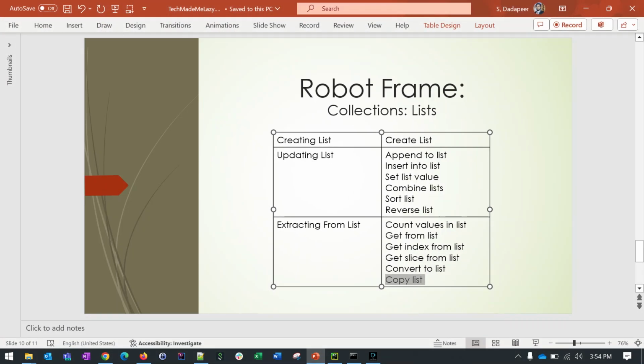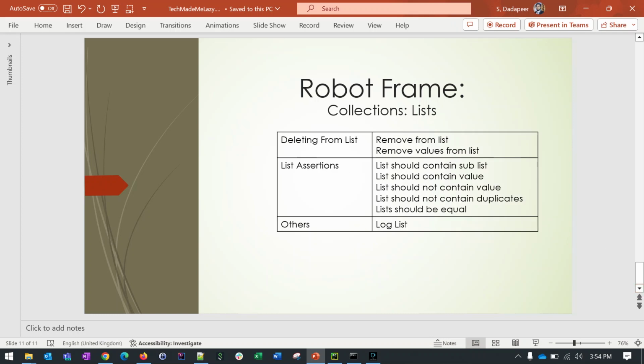Now copy list is also completed. Now go to the next topic, that is deleting from list. How can we delete from the list? For deleting we have two keywords: remove from list, with which we can remove a single value, and remove values from list, where we are going to remove multiple values. Okay, let's see how we can do that.